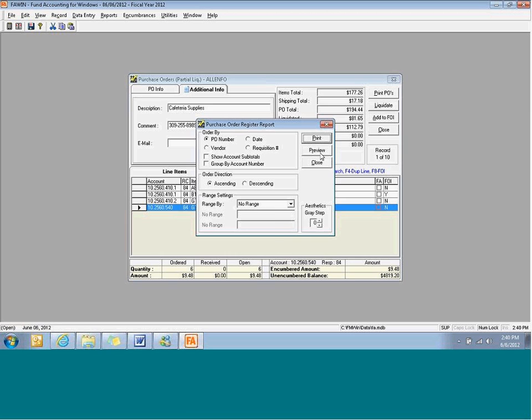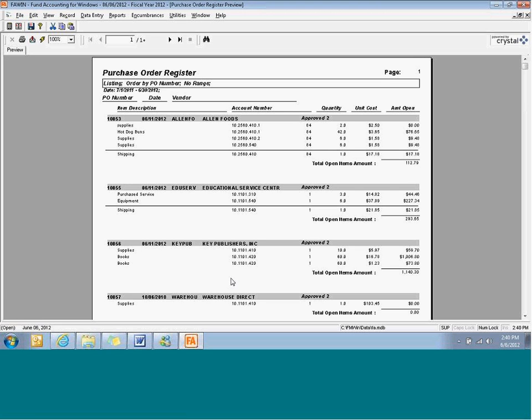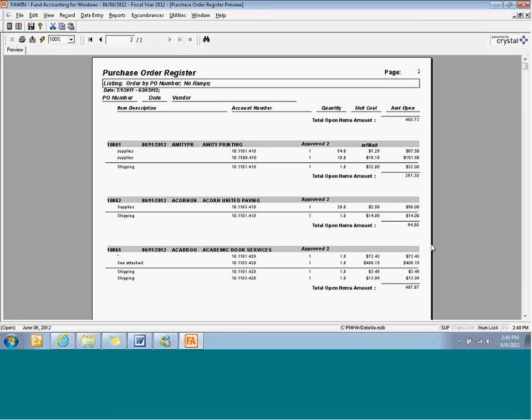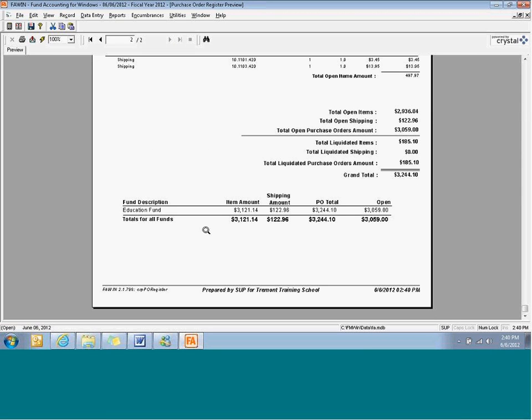Purchase order register, I'm just going to briefly bring it up to the screen so you can see the way it is. We have the item description here. This is your purchase order number, the date, the figure. Here's the account number, the responsibility center, the quantity, the unit cost, the amount that's open. It gives you information on the total of the whole report, and then it breaks it down per fund.